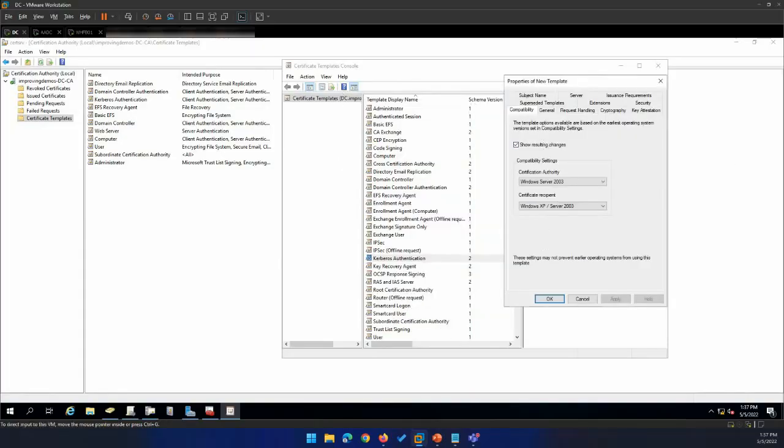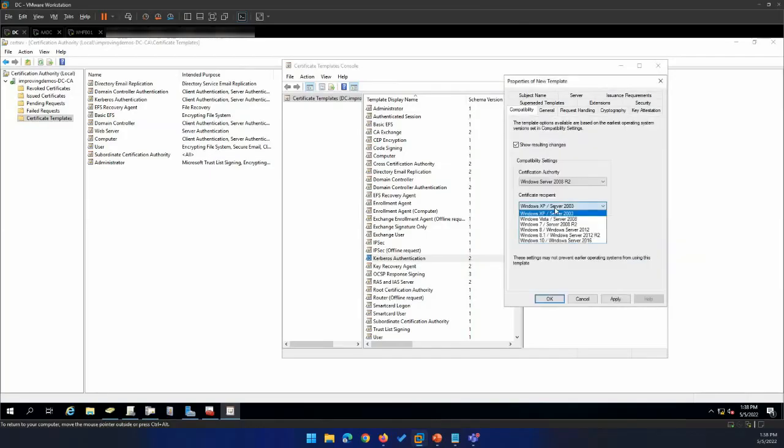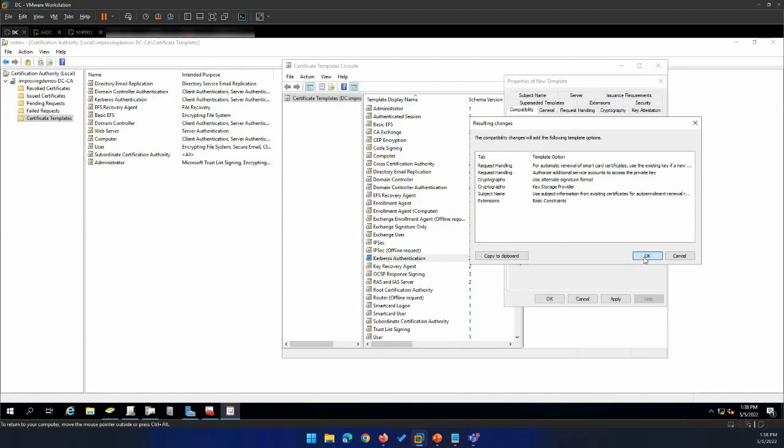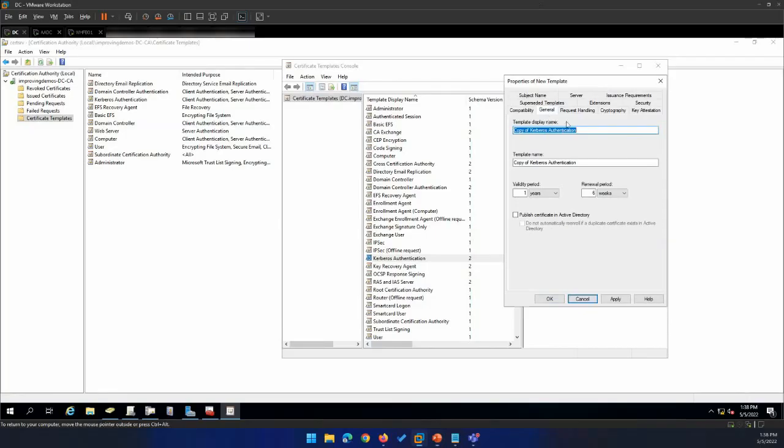So I'm going to create a custom one because we just don't want to modify those defaults. The first thing we need to do is make the certification authority compatibility settings align with 2008 R2. And we'll get a warning here, but we can ignore that. And then we want to set the certificate recipient settings to Windows 7/Server 2008 R2. Kind of the same warnings there, just telling you what doesn't work anymore or what works differently with those compatibility settings.